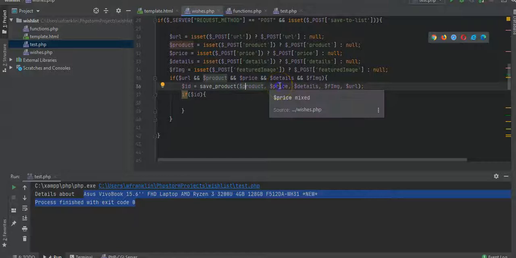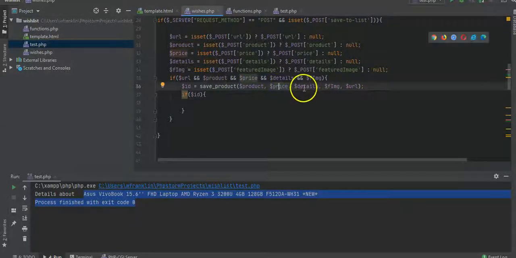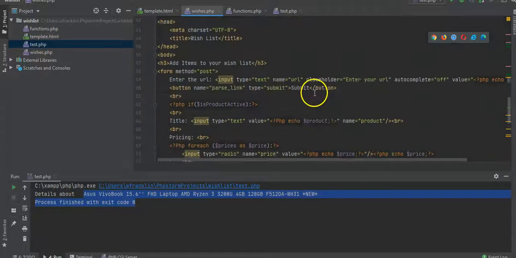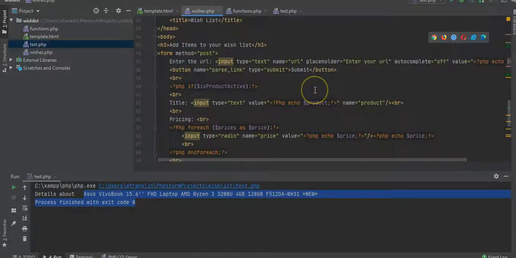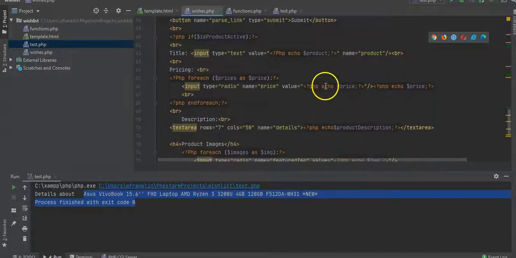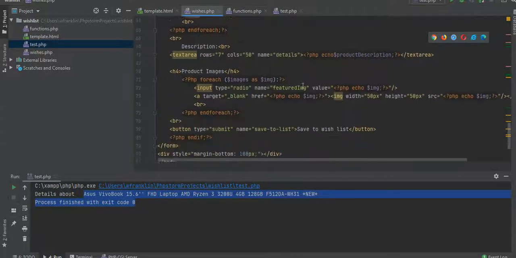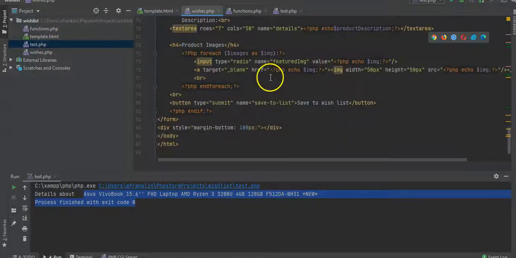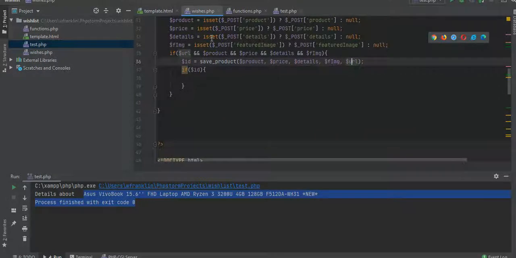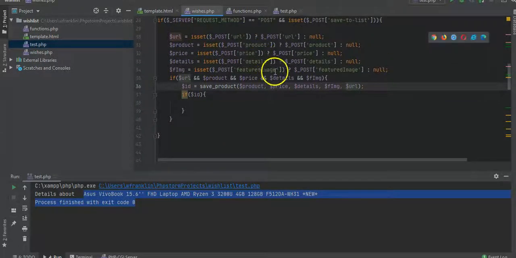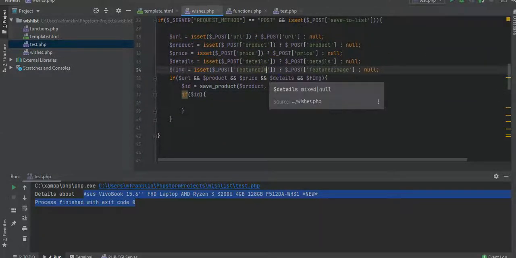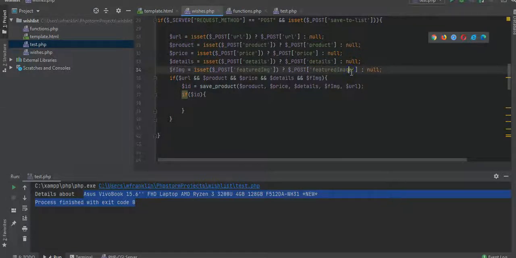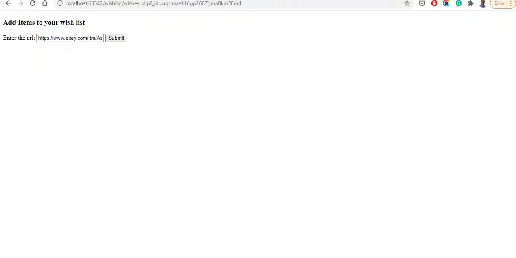Product, price, details, featured image, URL. So far what I can tell is I probably didn't give one of these things a name, but that is also not the case. Featured img. So if you can't find it, well, there we go. So let's just fix it, a spelling error. It is for me one of the dumbest errors you could think of.